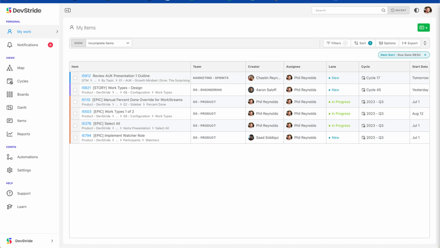When we first log into DevStride, you'll see we're very conveniently presented with the My Work screen. The My Work screen gives me a unified list of everything that's currently been assigned to me, Phil Reynolds, across the entire Agile portfolio. So you'll see that in my particular case, I'm contributing to the marketing team and their Kanban boards, the engineering team and their Kanban boards, and the product team and their Kanban boards.